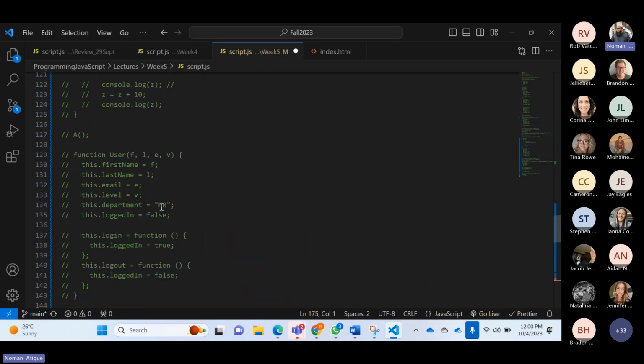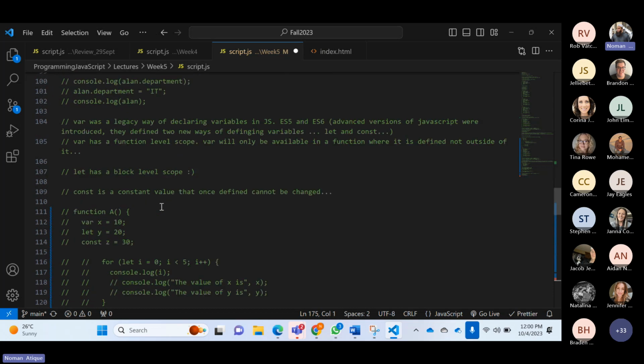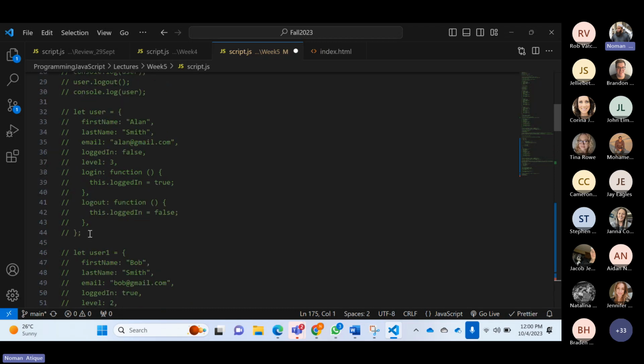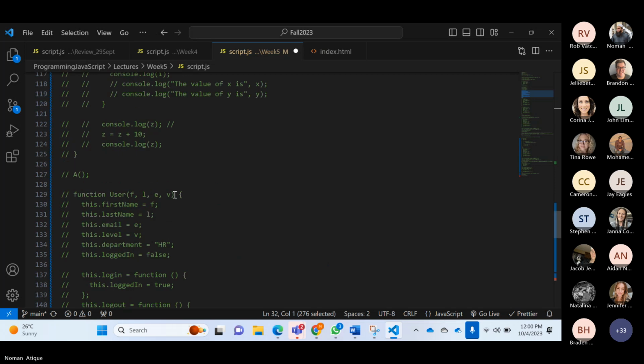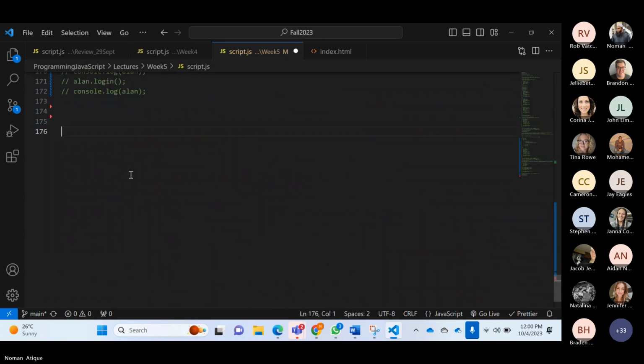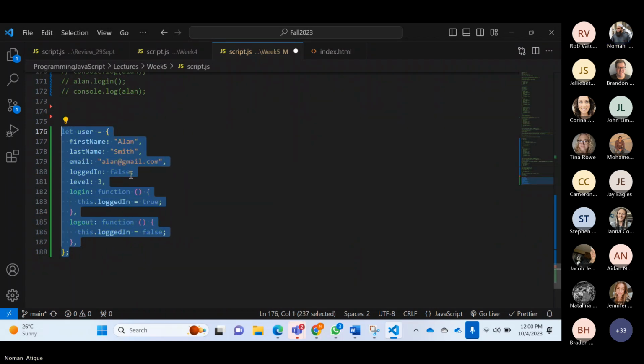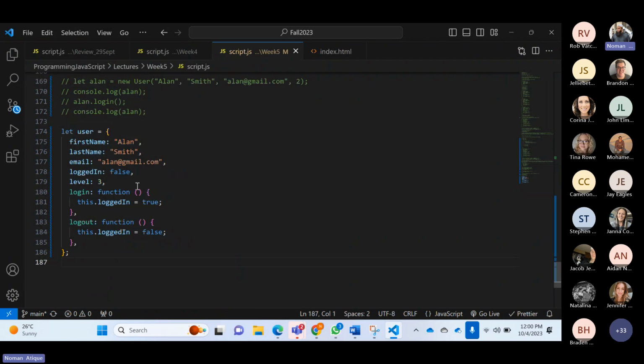So we created this user object in the beginning without the constructor. Let me just copy this one. Control C, Control V, and I'll uncomment that one. I want to show you something. So we have a user object without constructor. We have just created one user object.